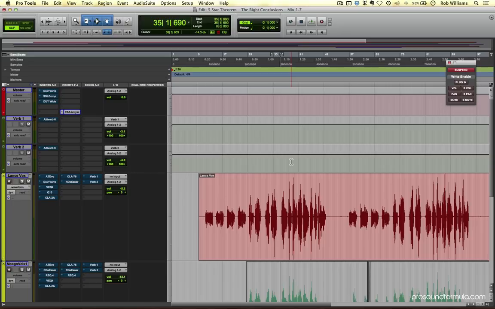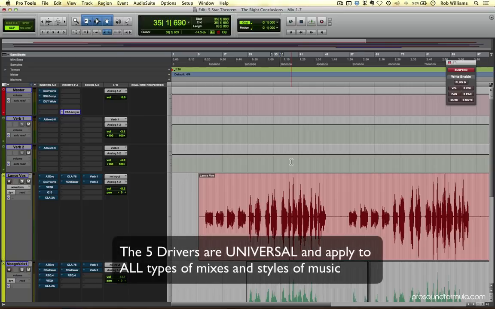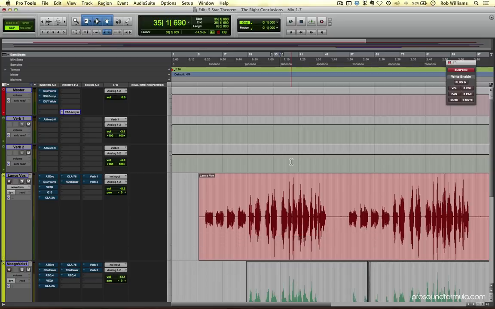So I'm going to play you a bit of a before and after quickly so that you can just hear where we're going. But before I do that, I just want to mention one more thing. Don't worry about the style. Don't worry if you mix rap or rock or hip hop or anything in between or dance or whatever. It doesn't matter. I can guarantee you these drivers apply to every single style of music. That is, they are universal, right? And every single process that you put on is the result of one or more of these drivers. So they really are universal.